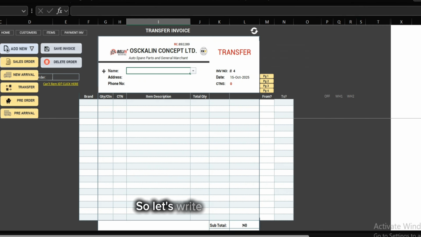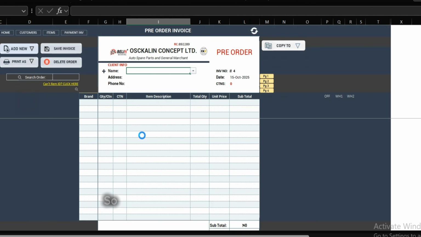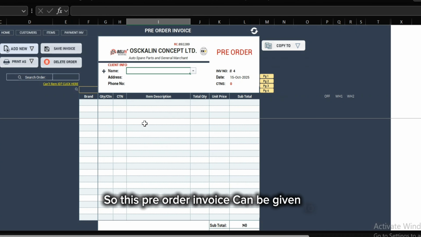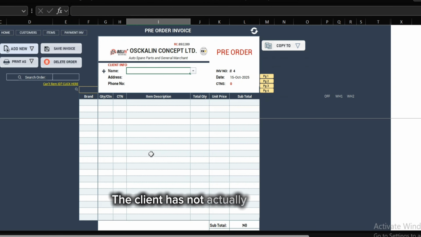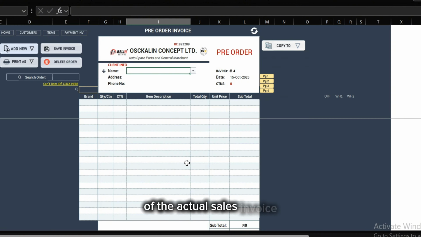So let's write another invoice, which is a pre-order invoice. This pre-order invoice can be given to your customer or client when he or she makes a pre-order. You know what a pre-order means: the client has not actually bought the goods from you. So this invoice is a pre-order invoice for the customer to take a view. It's like a preview of the actual sales invoice that you want to write for the customer.